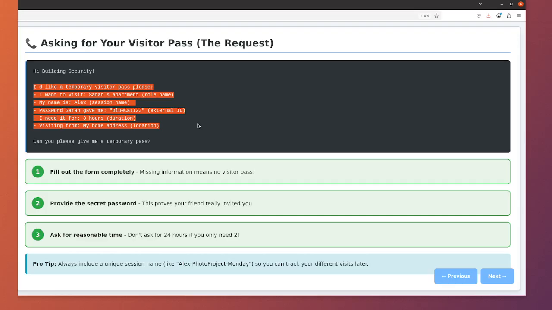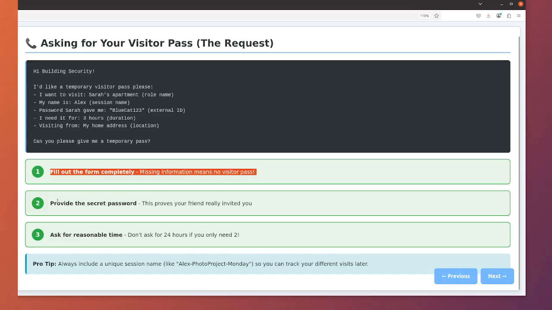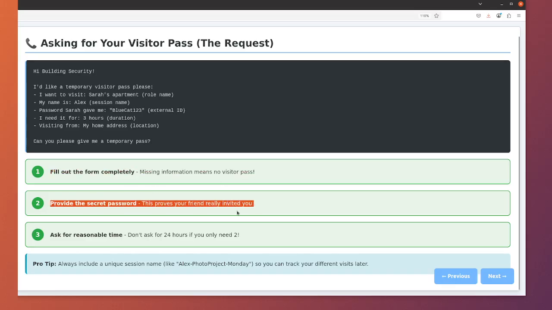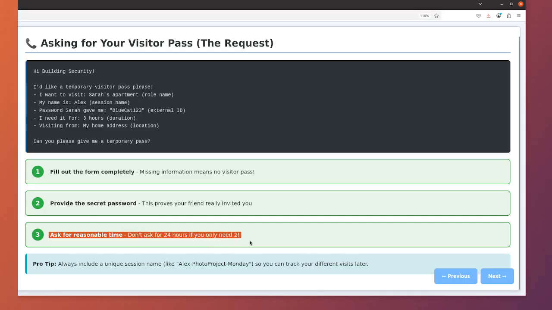The security office checks everything. Is Alex on Sarah's approved list? Did he provide the right password? Does he need access for a reasonable amount of time? If everything checks out, they print you a temporary badge with your photo and an expiration time. This badge has everything you need to access Sarah's apartment. In AWS, this form is an API call, and the badge is a set of temporary credentials.